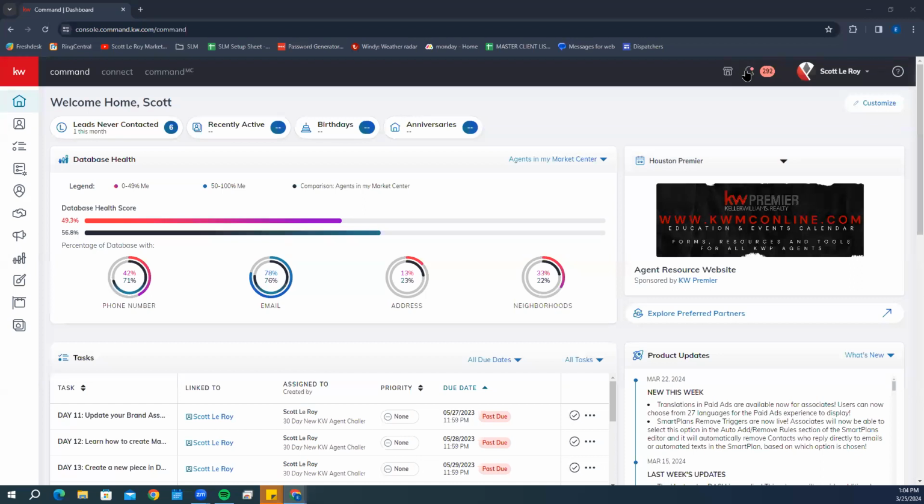Next to the little storefront, you have your bell icon. This little bell icon is going to be your notifications. So anytime you have a notification come in, whether it's you've submitted documents to your market center to be approved, and if they send anything back from that, any tasks, things like that will show here.